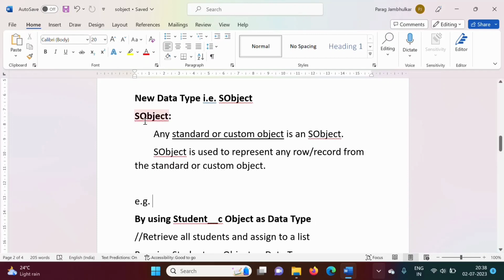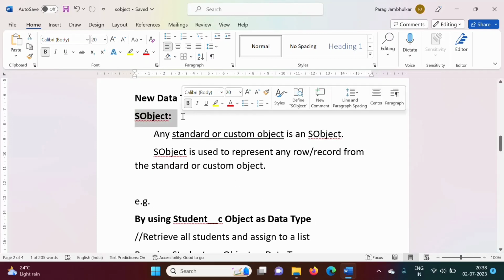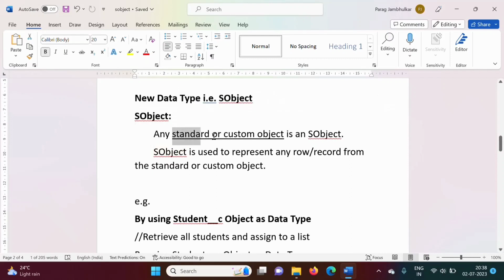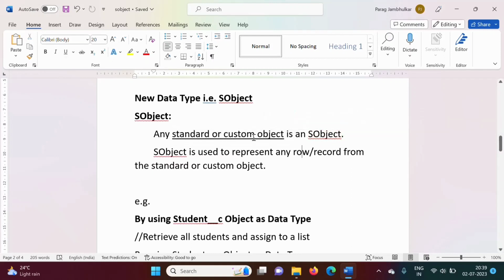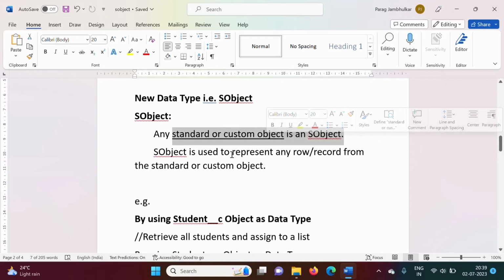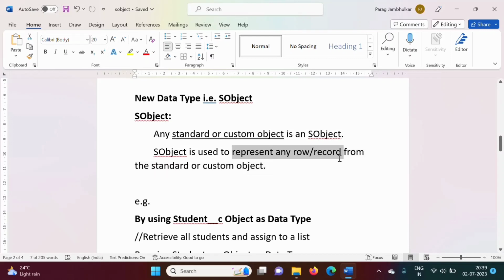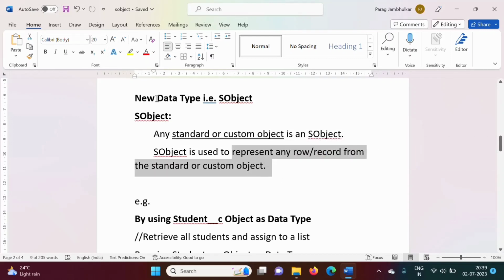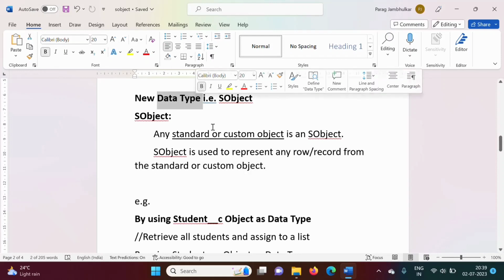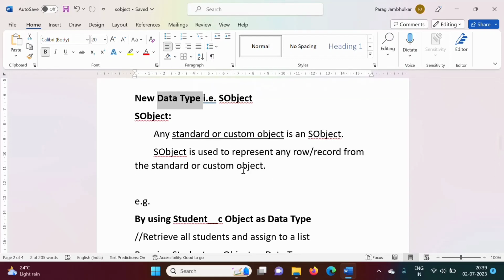In this video, we will see SObject in Salesforce. So what do you mean by SObject? In Salesforce, any standard or custom object is an SObject. Again, I am repeating, in Salesforce, any standard or custom object is an SObject and it is used to represent any row or record from the standard or custom object. And SObject is used as a data type in Salesforce. In this video, we will see everything about the SObject and also we'll see examples.